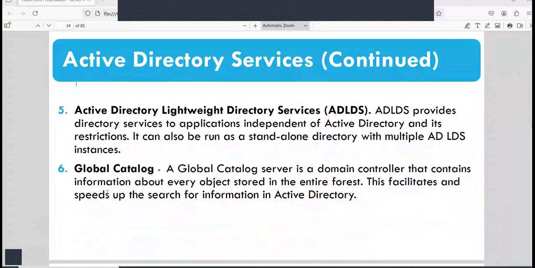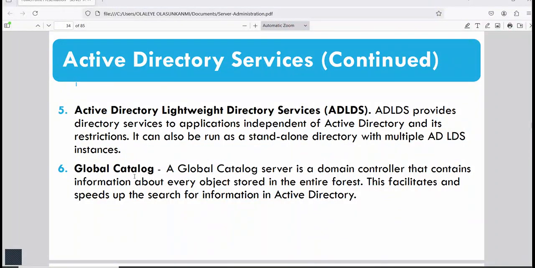So the next one here is the global catalog. When you're talking about global catalog, a global catalog server is a domain controller that contains information about every object stored in the entire forest. This facilitates and speeds up the search for information in Active Directory. So global catalog is a global server that contains everything about your Active Directory information, be it username, password, or anything you want to know on the Active Directory. A global catalog is the one that contains all the information.